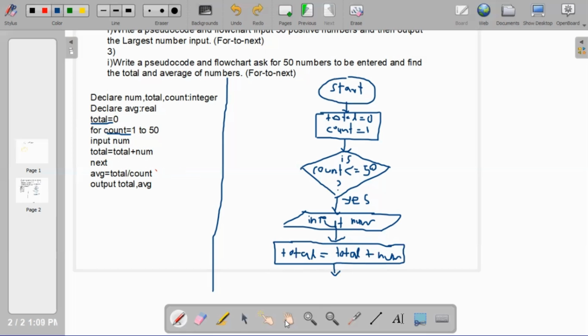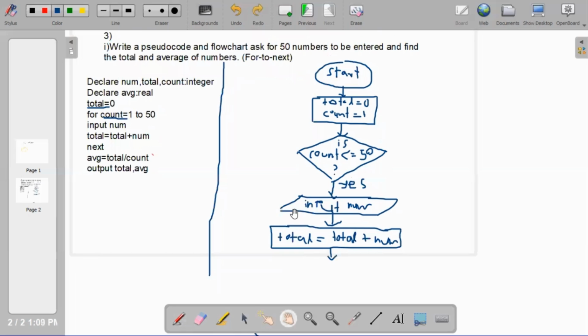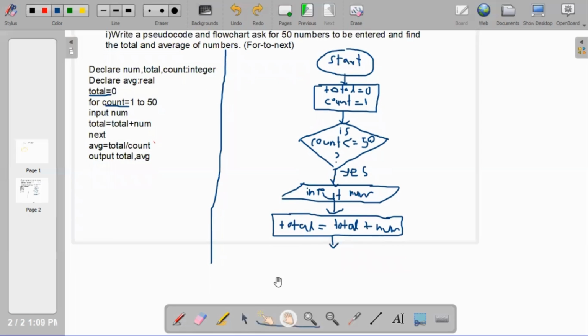So I will draw that one. It will be kept like this. Then I will draw count is equal to count plus 1.